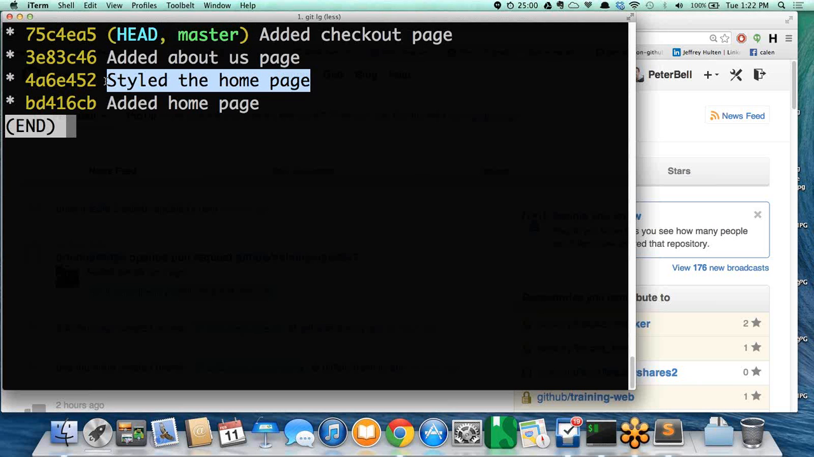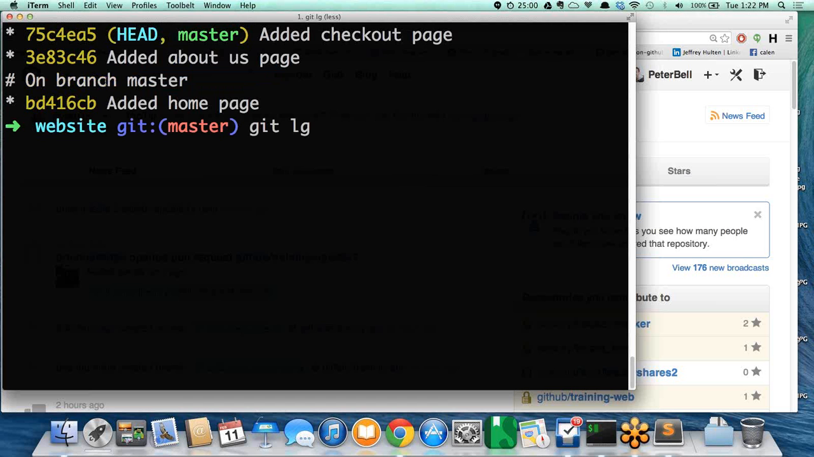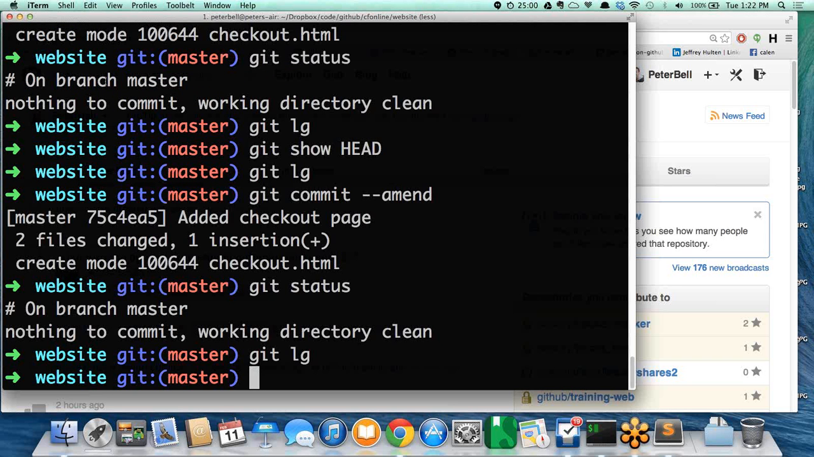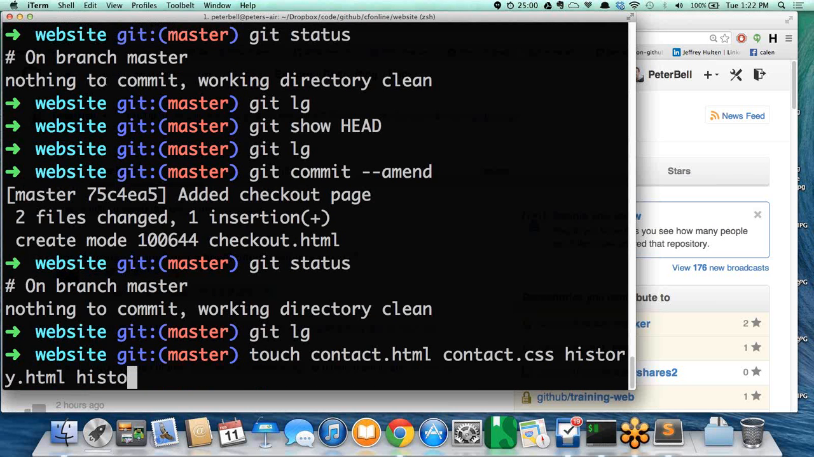We'll leave the history we have now, and let's get some more files. So let's type, say, contact.html, contact.css, a history of the company, history.html, and history.css. This is just space limited, so that when I do that, it creates those 4 new files. And my git status is that I've got 4 untracked files, and that's exactly what I'd expect.